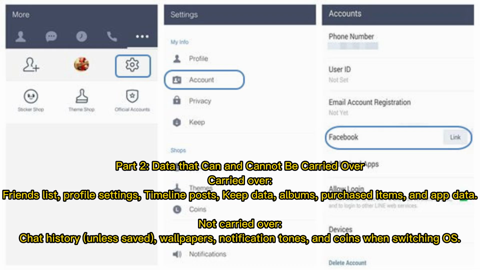Part 2. Data that can and cannot be carried over. Carried over: friends list, profile settings, timeline posts, keep data, albums, purchased items, and app data. Not carried over: chat history unless saved, wallpapers, notification tones, and coins when switching OS.